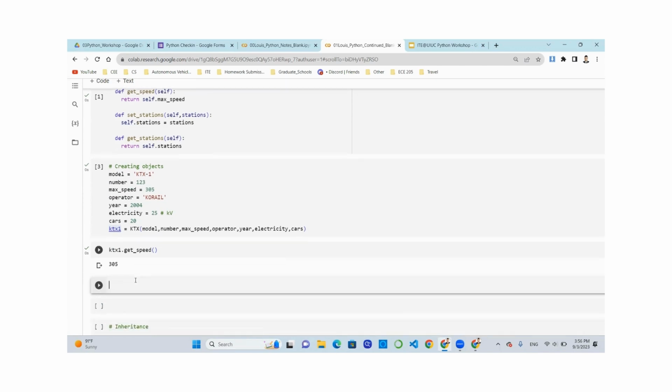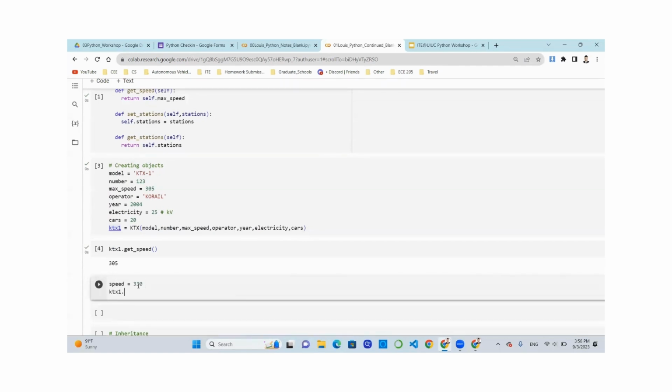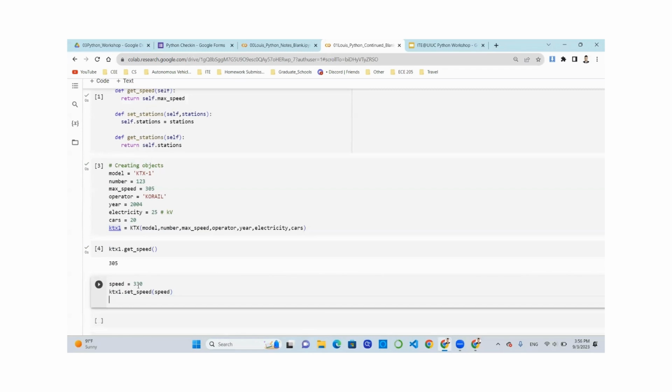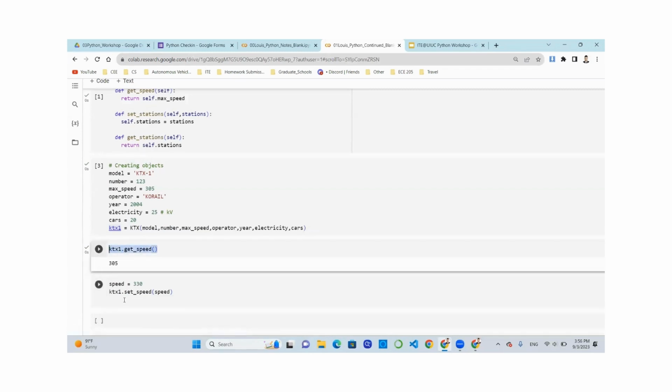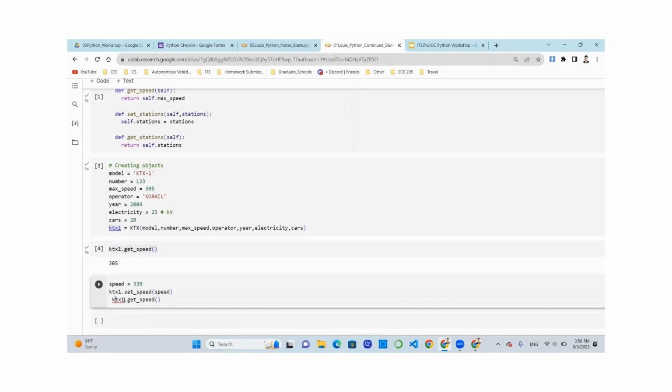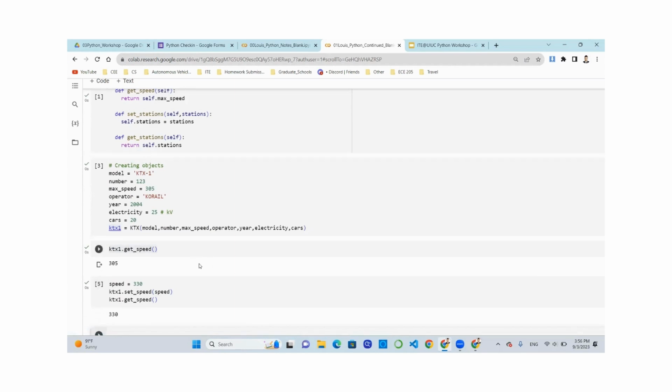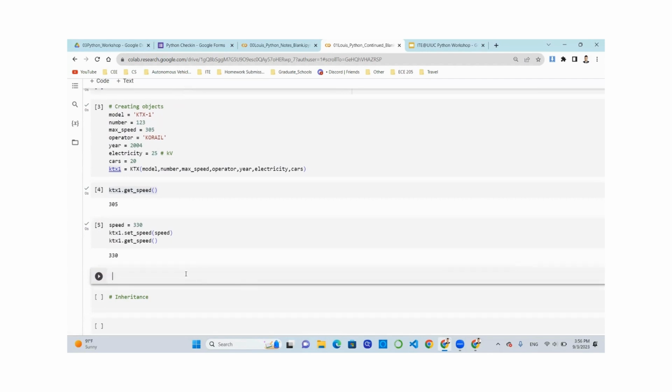And let's say the Minister of Transportation decides to upgrade the operating speed to, let's say, 330. Then what we can do is 330 and then KTX1.set_speed(speed). And then let's also get the speed. Okay. Basically, get underscore is get any data, and whatever is after the underscore is the data you're trying to get.